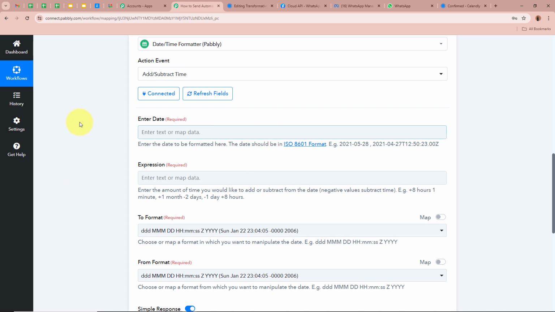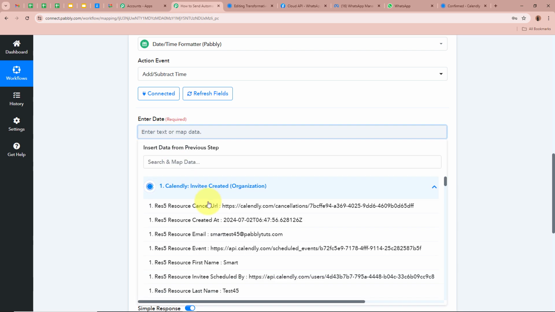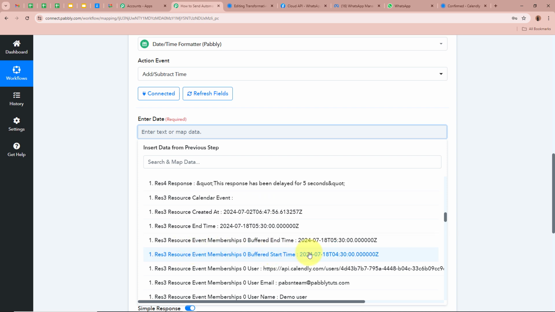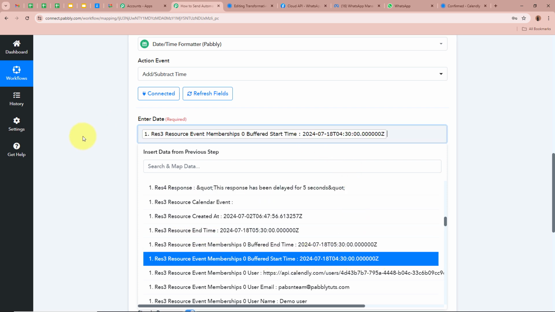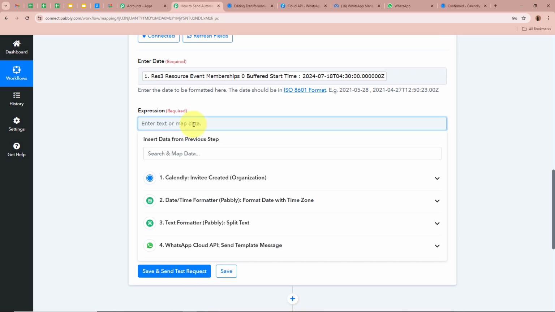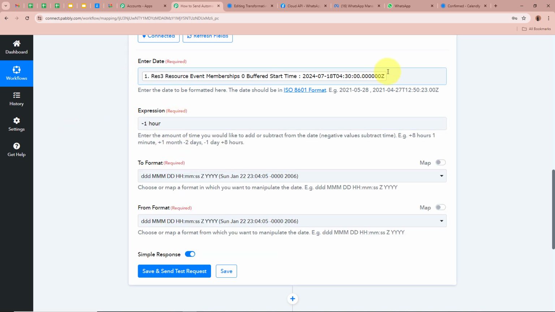As I've done that, over here it is asking for the time on which we want to add or subtract the time according to our requirement. For the date, I'm going to select the start date of our session that is created. You can see this is the start time that is in a UTC time zone format. I'm going to select this, and I want to subtract 1 hour from this time as I want to send a reminder an hour before the scheduled time of the session. So for the expression over here, I'm going to write minus 1 hour, as I want to subtract 1 hour from this time provided right over here. I map the data of the start time. Okay, so this is the expression that I want, to send a reminder an hour before the session that is booked.